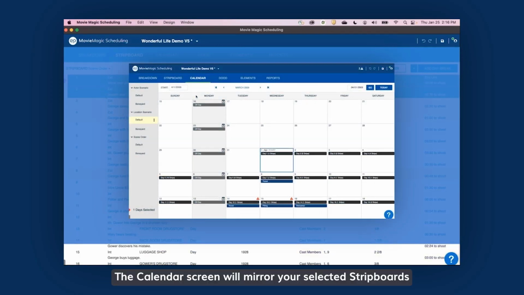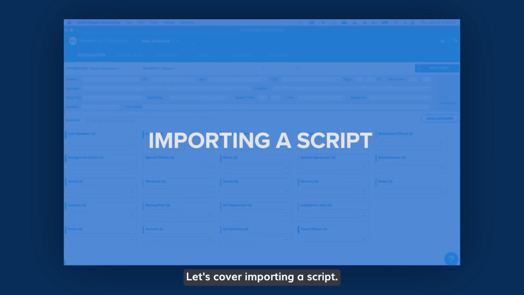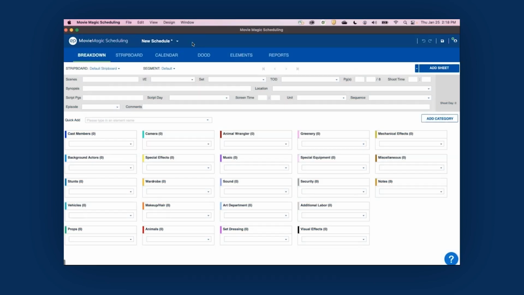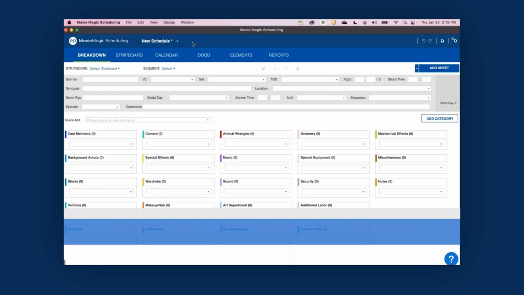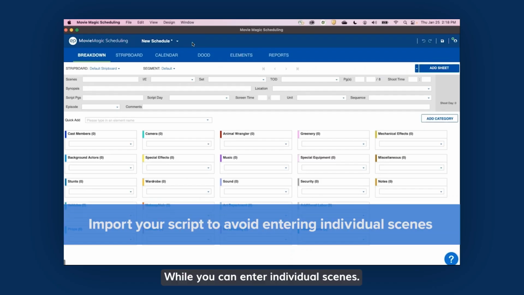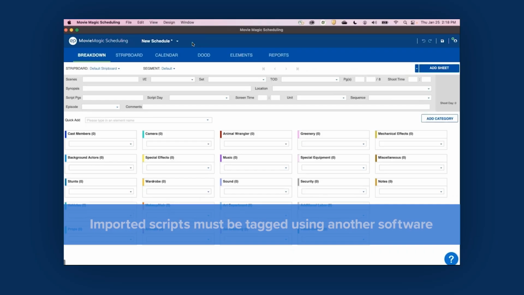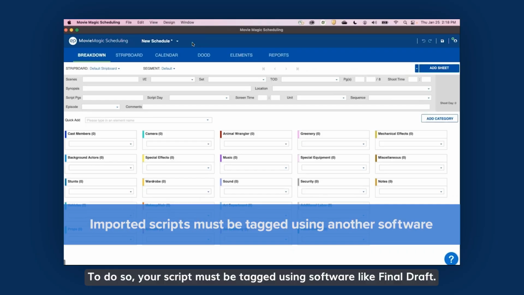The calendar screen will mirror your selected stripboard showing start day, daybreaks, off days, and any other day specifics you set. Let's cover importing a script. This example will show importing a script into a new schedule. While you can enter individual scenes, you also have the choice to import your scripts for automated breakdown sheets based on your script. To do so, your script must be tagged using software like Final Draft.